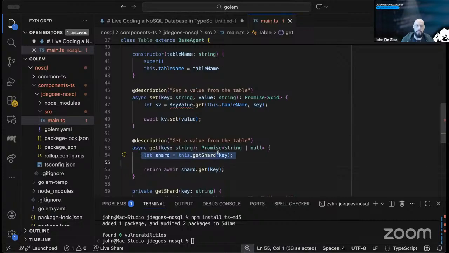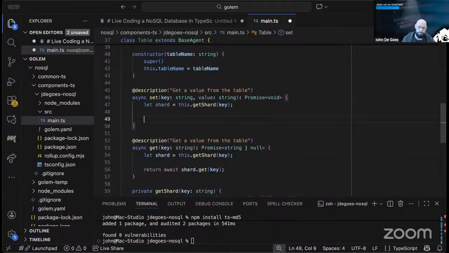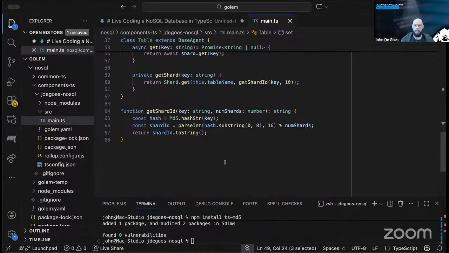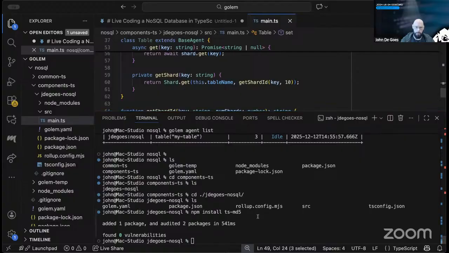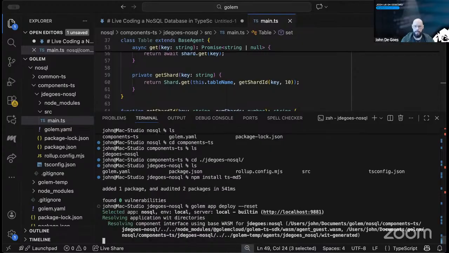So this is type checking down here, and then we'll do the same thing here. Okay. So we get the shard, and then on this particular shard, which contains all the data for that shard, we set that key value. All right, I think we're done. Let's go ahead and deploy this. Another hugely incompatible change. So we're going to reset the state.